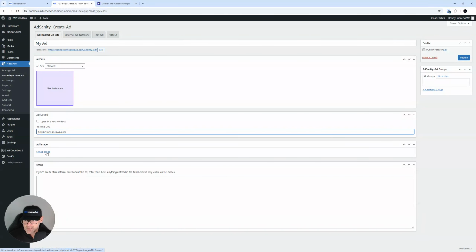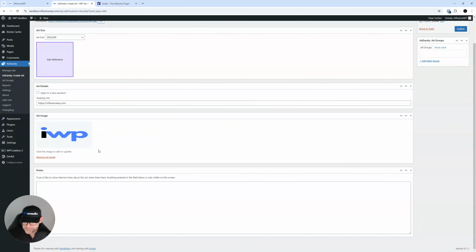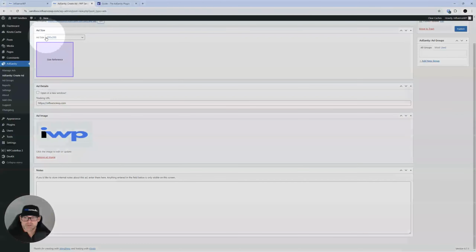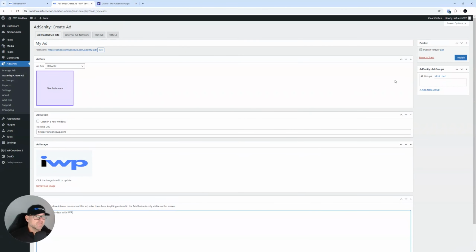All right, let's add an image. We're going to go with the favicon there. It looks stretched in this box, but I assume that it's going to conform to this 200 by 200 once it's on the front end, but we'll find out. What's this down here? If you would like to store internal notes about this ad, enter them here. Only your team will see it, basically. Okay, so this is just kind of like, this is a partner deal with IWP. Okay, nice internal note. Let's go ahead and publish this.